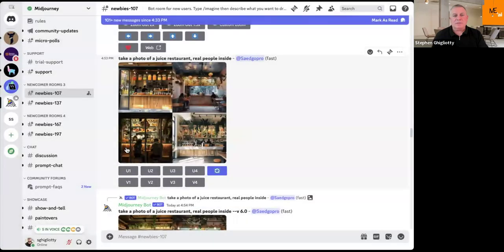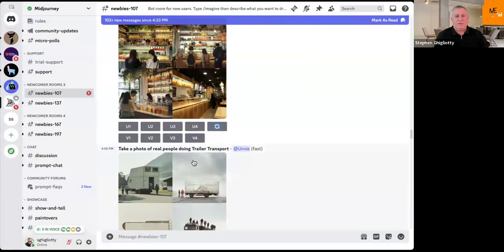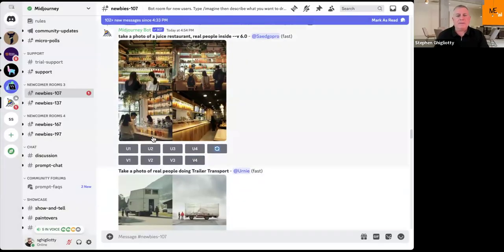So here we go. I just want to explain the interface here for a bit. U1, U2, U3, U4 are upscaling. If you were going to upscale and choose one of these images for input. V1, V2, V3, V4, 1, 2, 3, 4 correspond to those images, and that means variations on. So if we clicked V4 here, we would start a new job and have it do variations of those images.